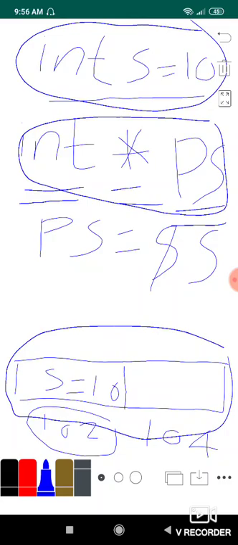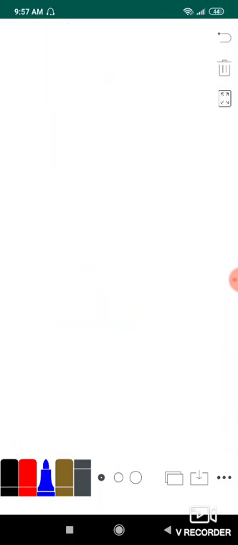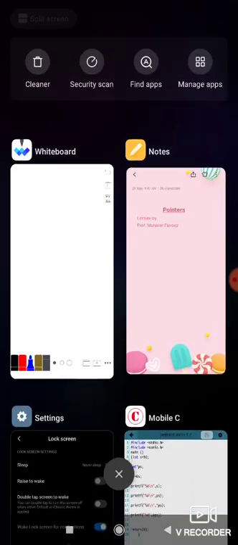So just to make sure that PS is storing the address of S, what I need to do? I need to put here PS equal to ampersand S. Okay, I hope this is clear. If it is not clear to you, go through this video again and again, then only I will proceed next. The next thing is, I will show you in the mobile C application what is really happening.